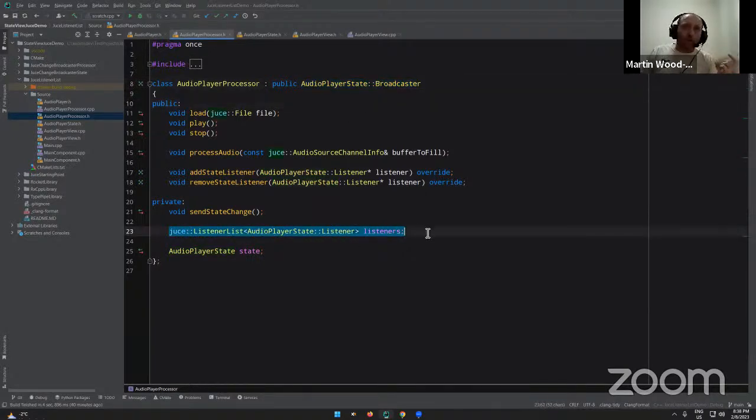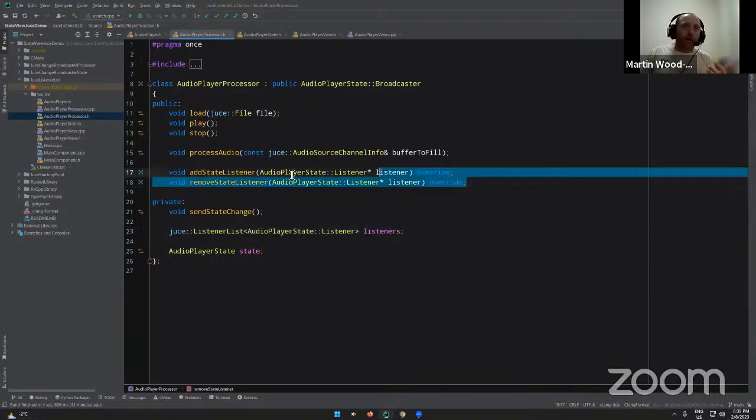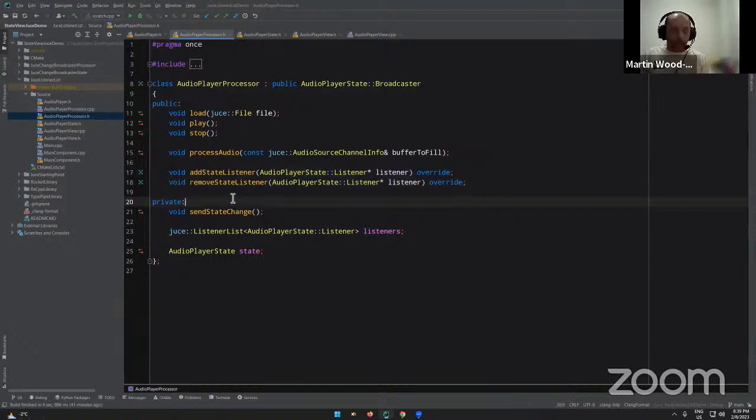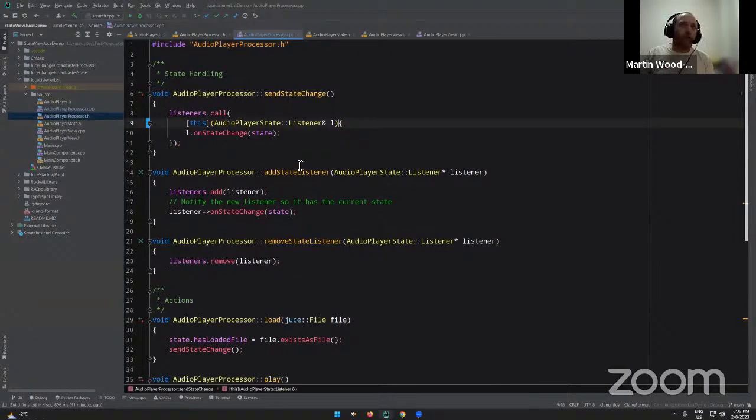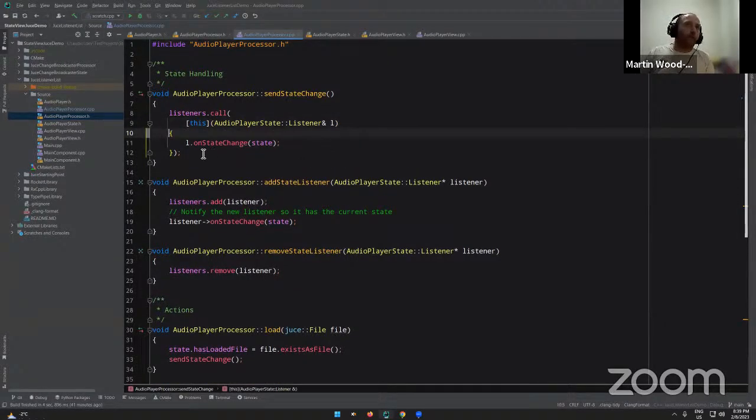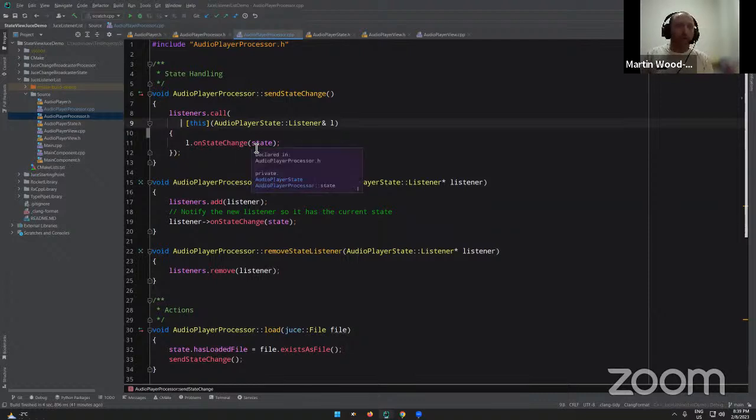We also have to do all of the machinery of listening. Now that we're not relying on the JUCE change broadcaster, we've got to keep our own set of listeners. We've got to have these methods. It's not particularly complicated. You can copy and paste most of this stuff out of the JUCE source code. I wish the Clang format didn't keep doing that.